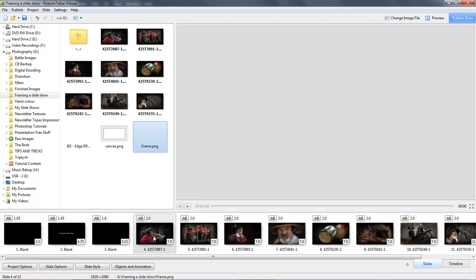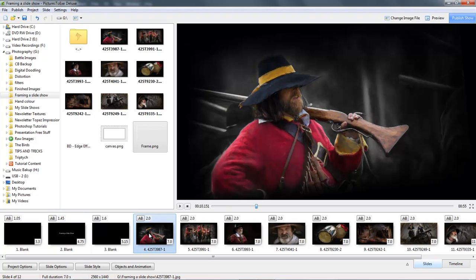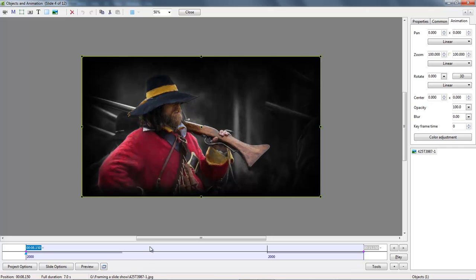So I always choose to place my frames around the images, and I choose most of the time not to do so on the blanks or the titles, but that's a personal choice. But here I'm going to go to the first slide in my sequence. Remember, this has 8 images but could have many more than that. Open the Objects and Animation screen.